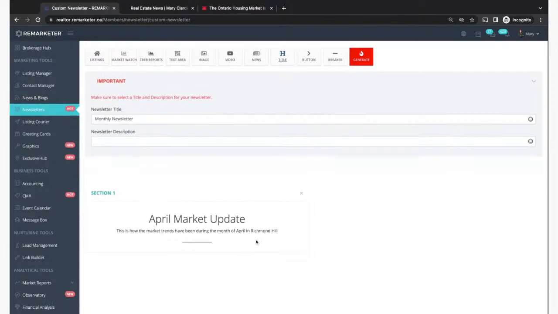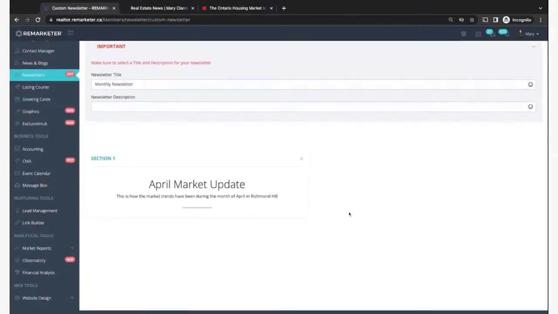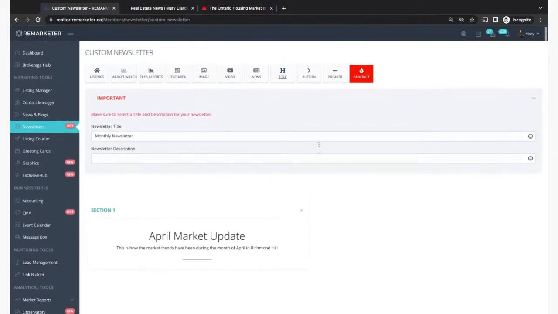And now I'm going to add a piece of content right after that. So let's say I want to add the market reports for Richmond Hill down here. So all I would do is to click on the reports. Now we have two sets of reports here. We have the TREB reports. These are the official reports that are offered by TREB, and we have them separately available here.